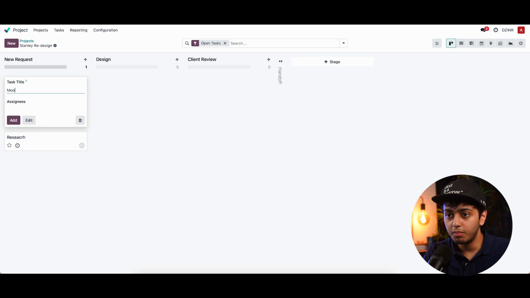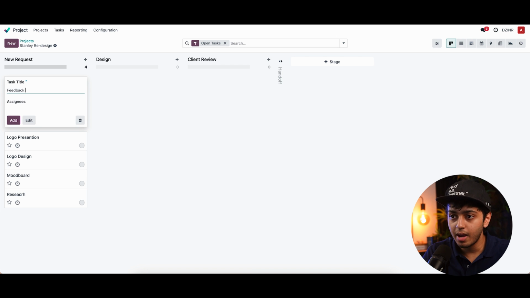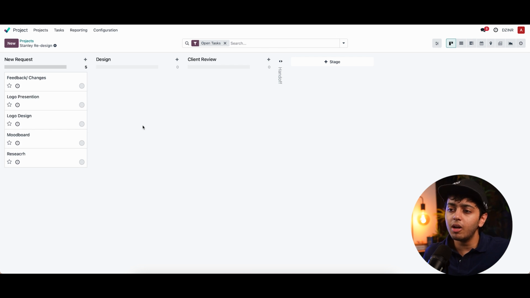Then you have creating a mood board or a stylescape, whatever you like to call it. Then you have your logo design. Then you have a logo presentation, because obviously the client wants to see it in a presentation. And let's say if there is any feedback or changes, we have that also here, because we all know how many changes our clients give us. So I think for now this is good enough.